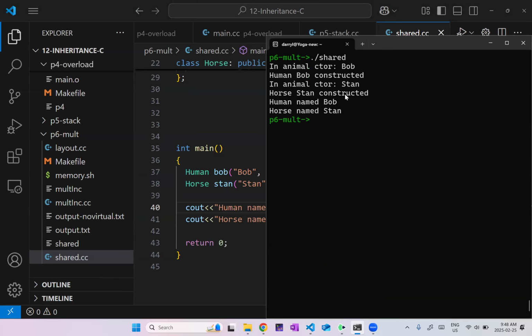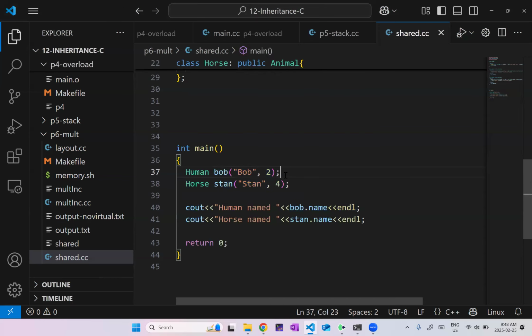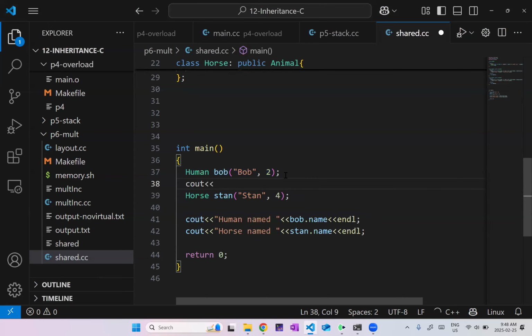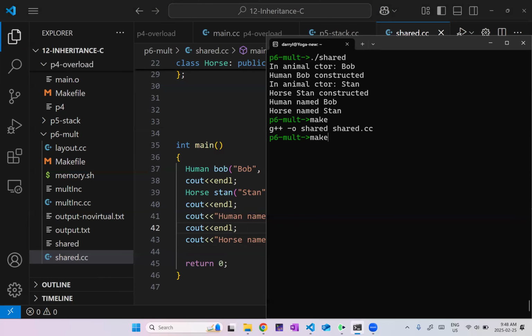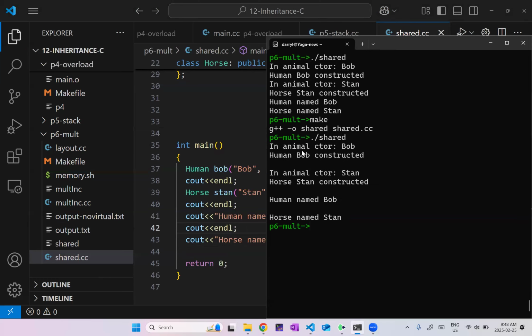Okay, so now this is... sorry, I really dislike it when it's all crowded like that. So let's add a little bit of... well, that's not the prettiest thing ever. But in my animal constructor, I construct my animal and then my human is constructed, and then I construct the animal part of the horse, and then I print out both of their names, right? They're public, so I have direct access to them.